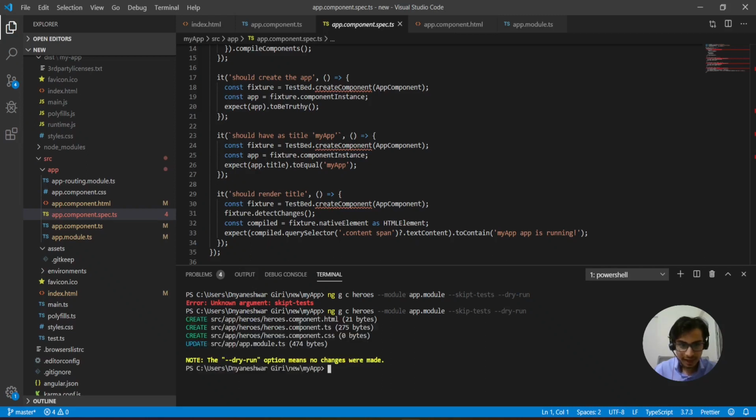So as you can see, it has not created anything here because I provided a dry run, but it says that when I execute, I will have a source app, heroes, component HTML, component TS, and the CSS, and it will update my app module. Now, why does it update? I'll talk about that in a coming moment. So okay, I can skip the test.